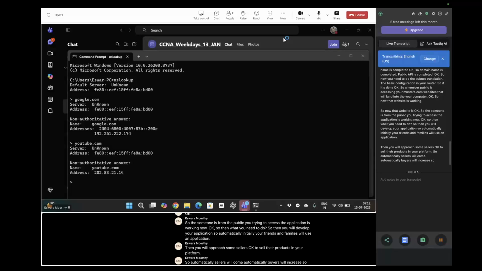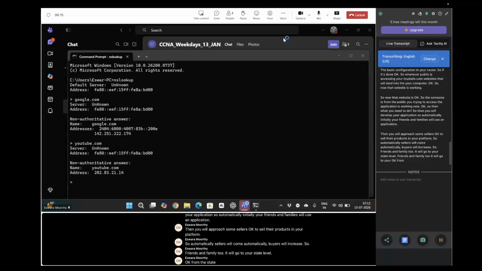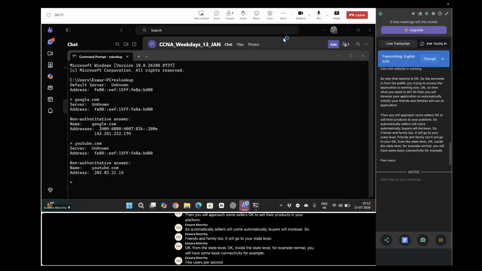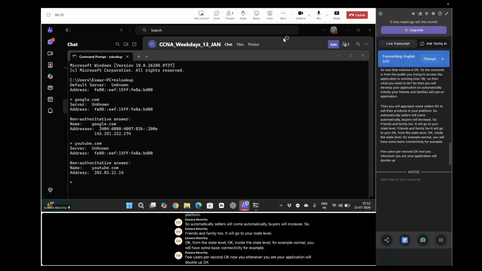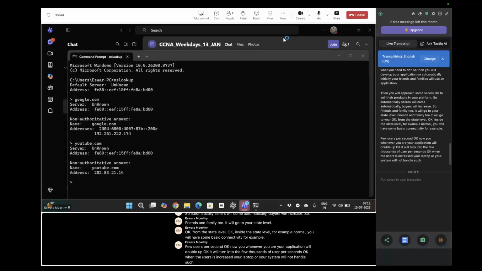So friends and family too, it will go to your state level. Inside the state level, for example, normal, you will have some basic connectivity, for example, a few users per second. Now, whenever your application develops, it will turn into a few thousands of users per second. When the users increase, your laptop or your system will not handle such utilization.